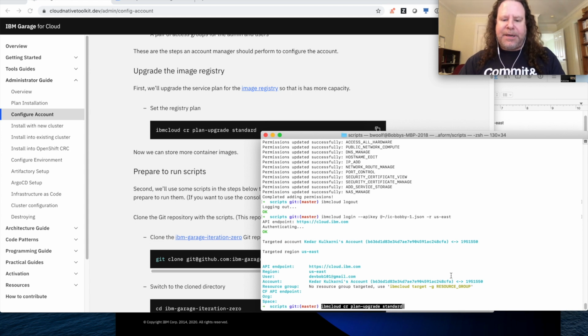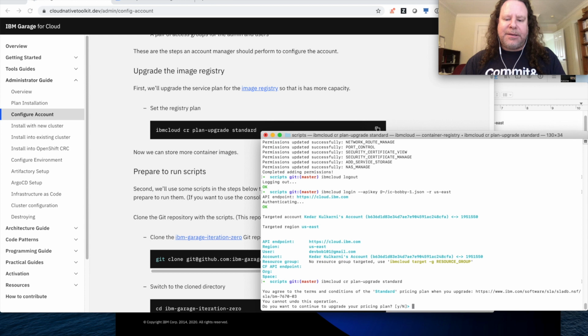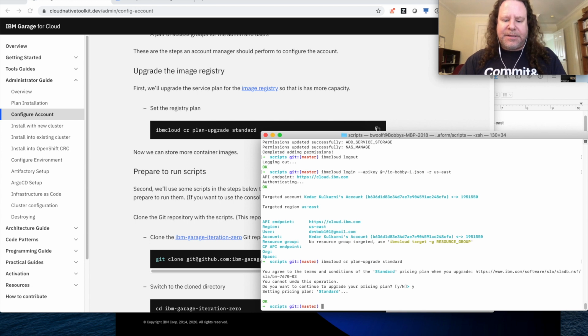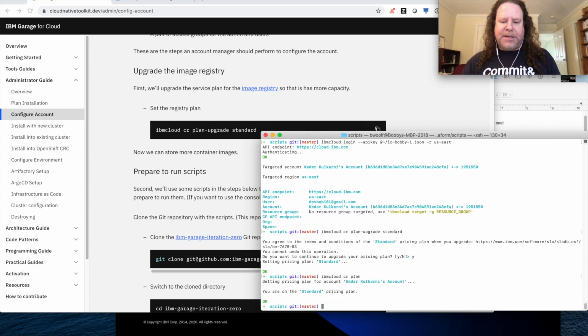So here is the command for doing that. I just copied it out of the directions. It says, do you really want to pay for this? And you say, yes, I'd happily like to pay for this. And so then what we can even see is that we can confirm that this has actually been done. So we go look at the plan, and we see that indeed this is the standard pricing plan.